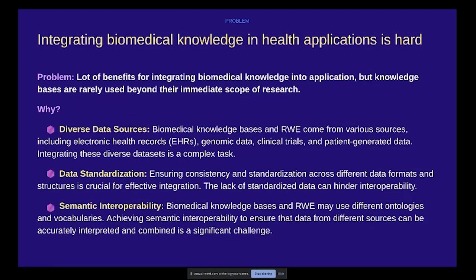One casualty of this complexity is also the biomedical knowledge bases in healthcare. Healthcare in general has an abundance of biomedical knowledge bases, but they are rarely integrated into broader applications beyond their immediate scope of use, which is usually research.